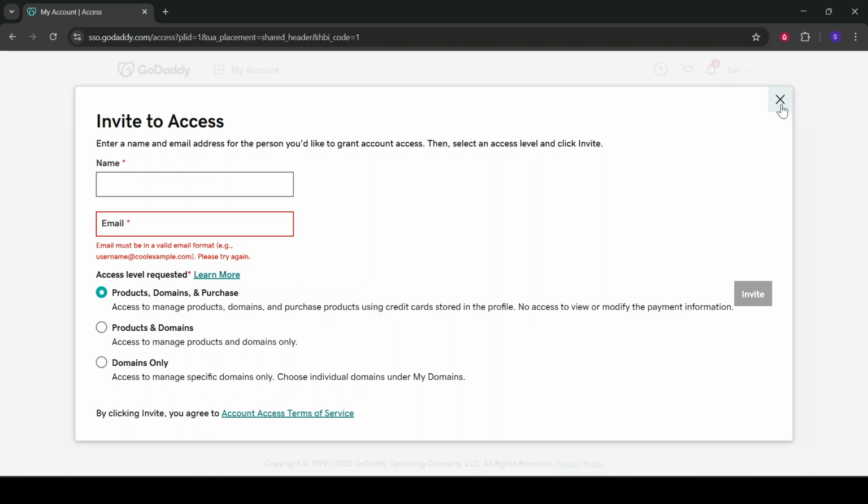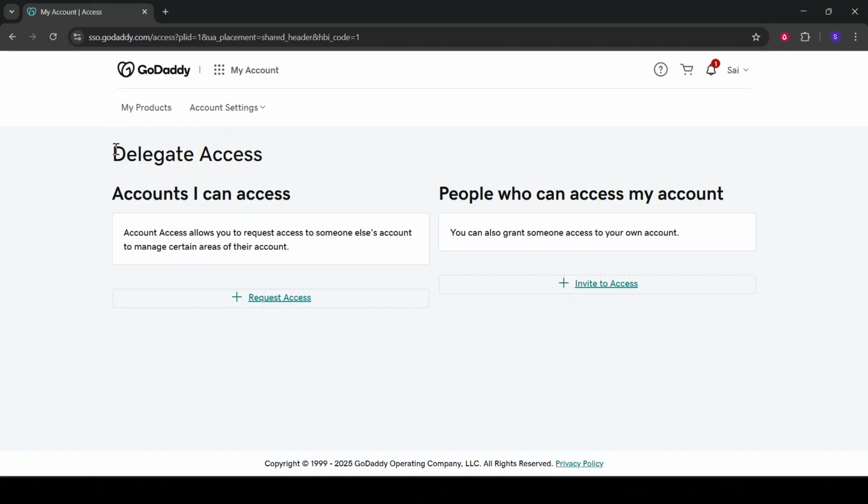It's crucial to always keep track of who has access to your account. You can do this by revisiting the Delegate Access section periodically. If, at any point, you need to revoke access, you can do so by clicking on the person's name and selecting the option to remove their access.